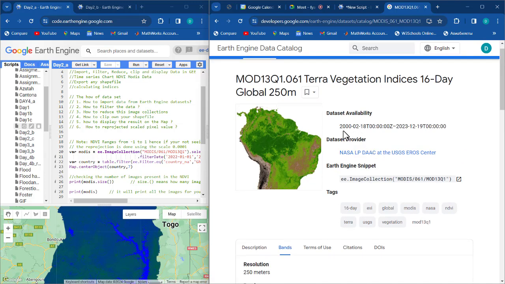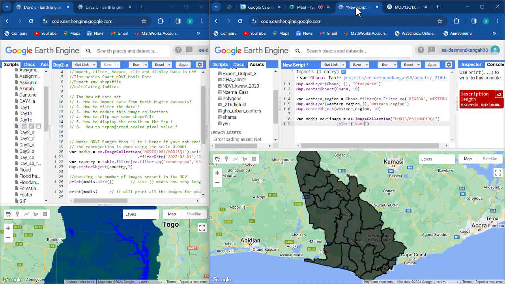So it's from the year 2000 to 2023. Meaning that the date you want to specify should be within this particular date range. If it is outside, it will give you an error.